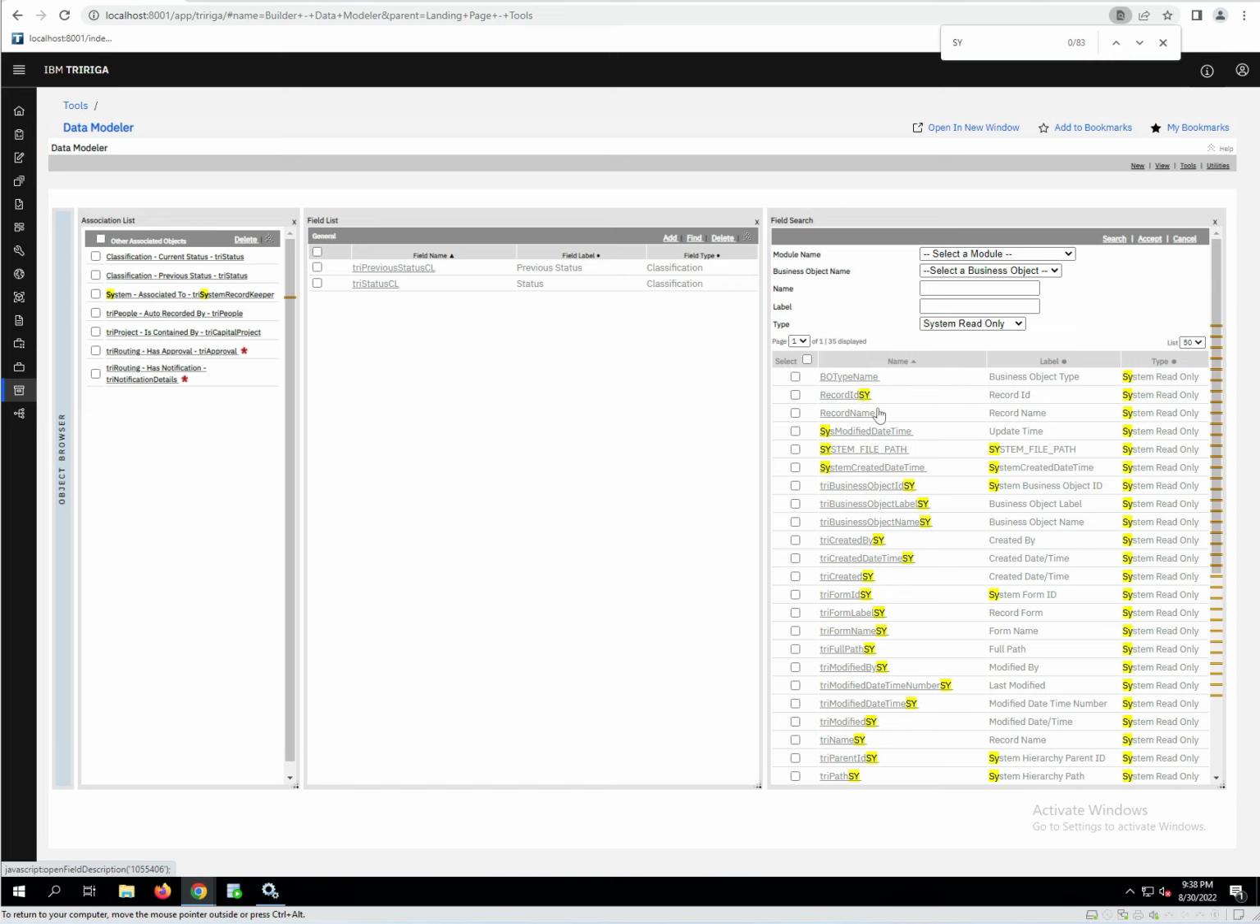So the common ones are business object ID, business object label, business object name. These are system fields, so that means they'll get populated automatically by the system with the name of the business object, with the label of the business object, right, with the ID of the business object.